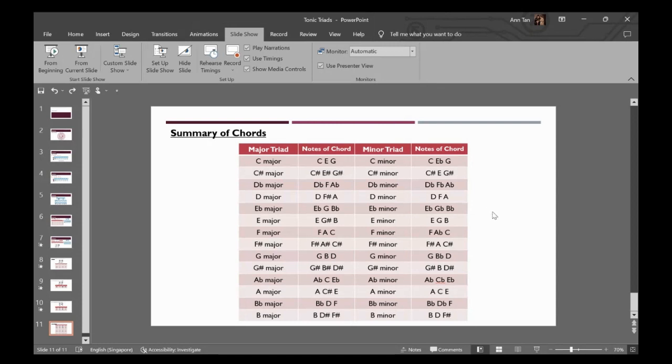So there you go. This is the summary of all the chords that you'll need from grade 1 to grade 5. And further on to grades 6 to 8, we have diminished chords, augmented chords, the augmented sixth chords.